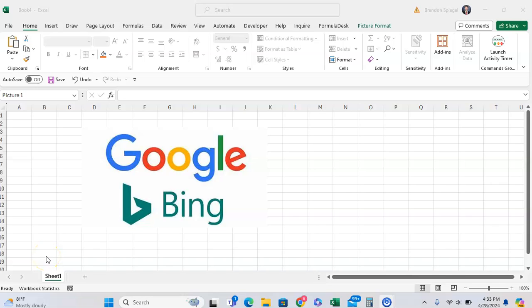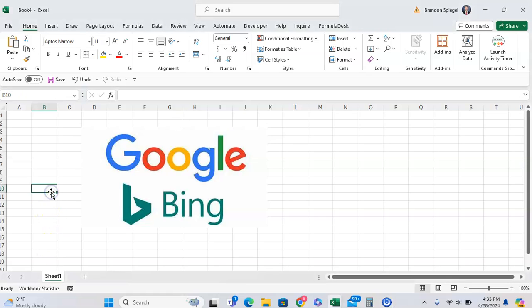In this tutorial, I want to show you how you can have multiple hyperlinks on the same image in Microsoft Excel. So here we have a logo for Google and a logo for Bing, and we want it to where if someone clicks on Google, take them to Google, and if they click on Bing, it will take them to Bing.